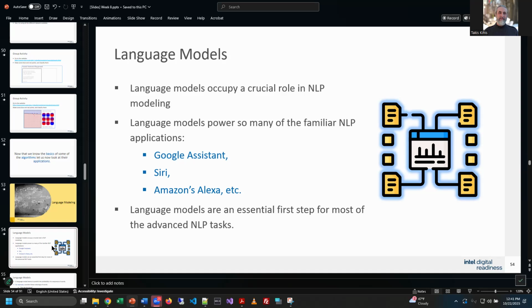There's a bunch of them that we're already familiar with that we use on a day-to-day basis, and they've been around for a while now, right? So a lot of us use Siri on our iPhones, or the Google Assistant on our Android phones, or maybe you have an Amazon Echo or something like that, and you're talking to Alexa all the time.